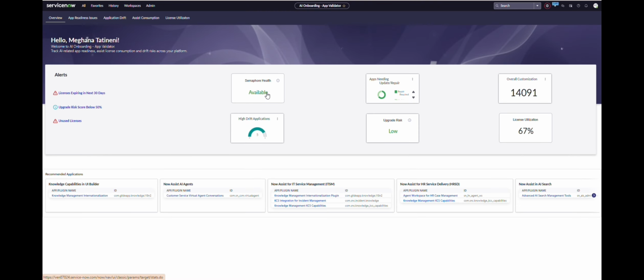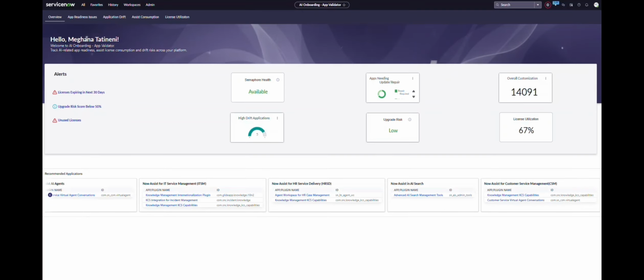We also surface summary indicators like apps needing updates or repair, overall customization count, upgrade risk, and license utilization. At the bottom, we also recommend relevant applications across products like AI agents, ITSM, HRSD, AI search, and CSM. So, this gives a quick starting point before drilling into details. Let me start with app readiness issues.